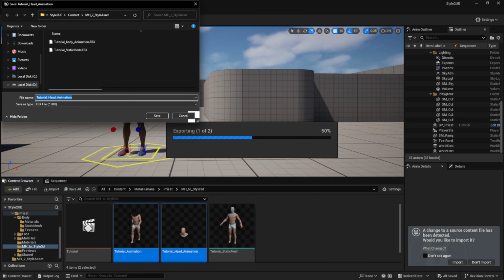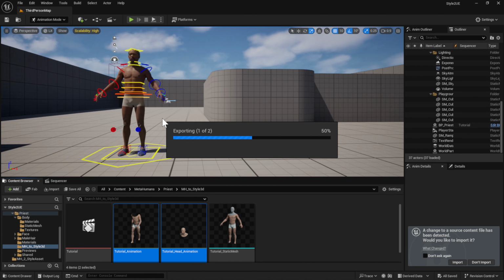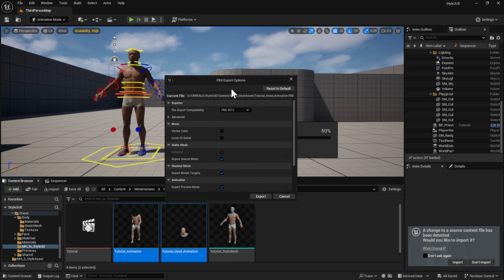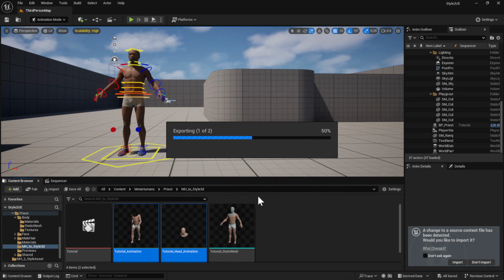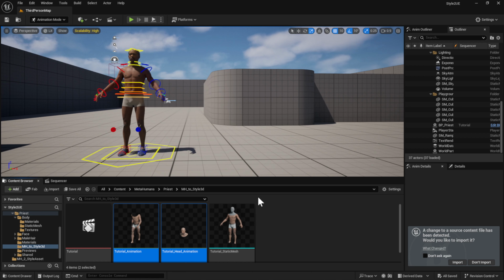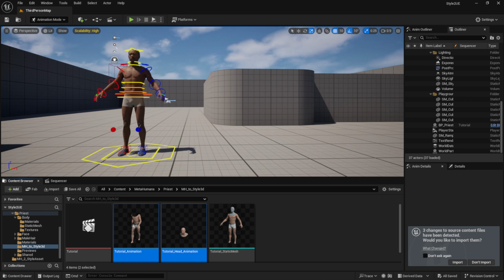Also for the second one, tutorial head animation, you hit save, right? Then we have this export option as well. Leave everything as it is right here. This setting is okay. Then you do export. Now that you have everything exported, ensure that you have saved everything, and then I can open my Style3D.